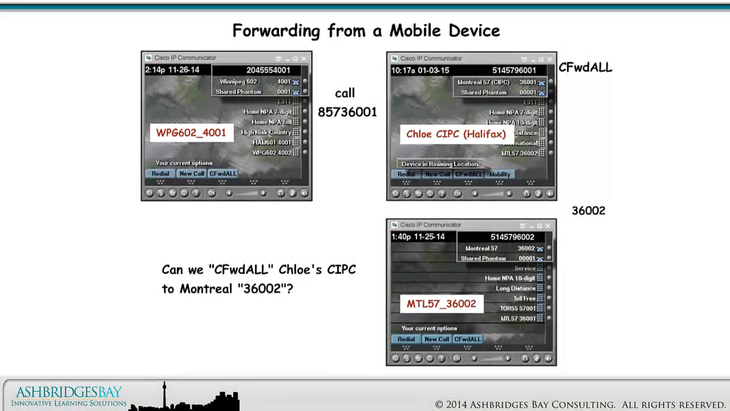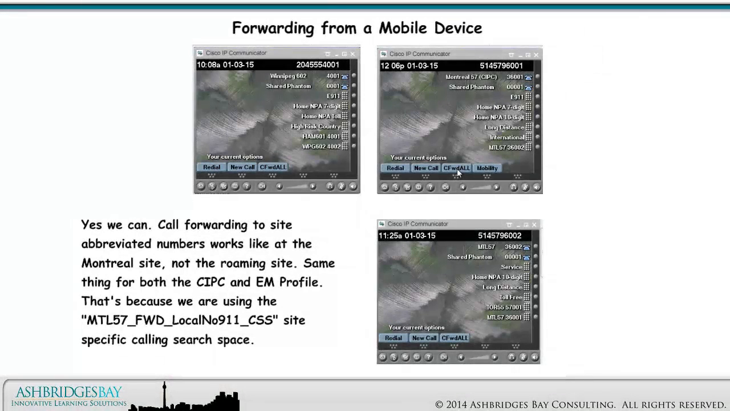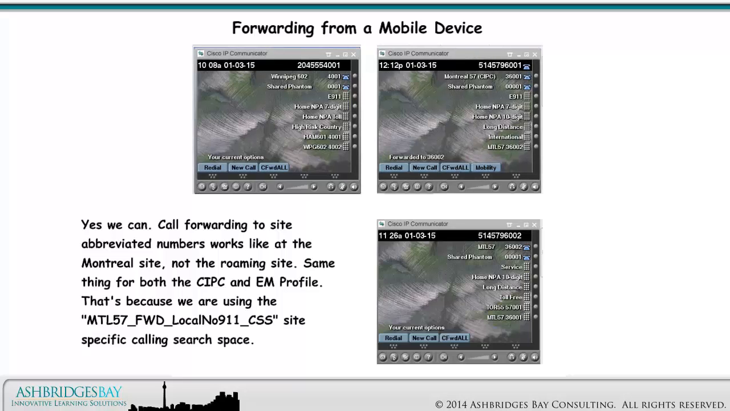Can we call forward all Chloe's CIPC to Montreal 36002? Yes, we can. Call forwarding to site abbreviated numbers works like at the Montreal site, not the roaming site. Same thing for both the CIPC and EM profile. That's because we are using the Montreal 57 forward local no 911 calling search space, site-specific calling search space.